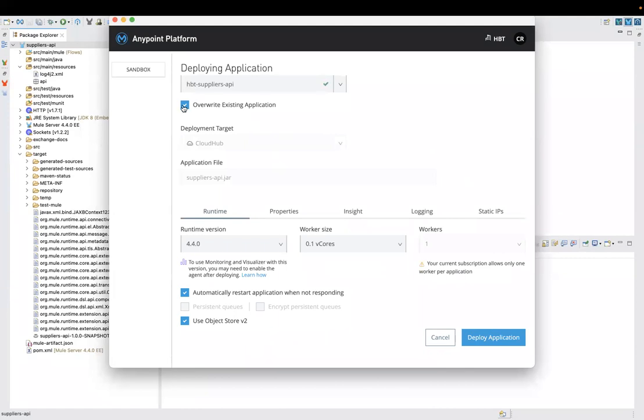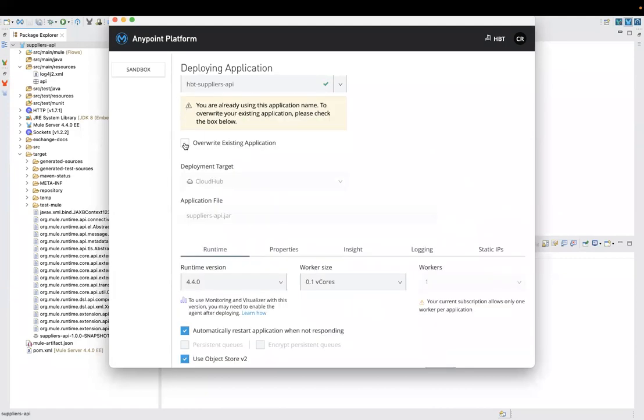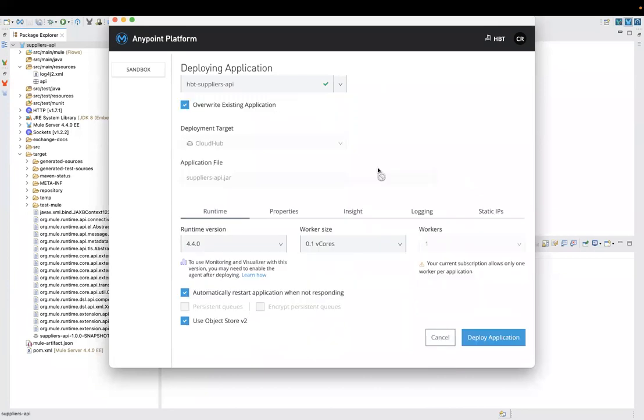Yeah. So if we do not select this override application, then it will throw an error because it was unable to deploy the application, since an application with this name already existed. And one more thing we need to know is that this application name is unique globally because we are running our applications on the Mulesoft public domain. So make sure that the application name does not already exist. So click on override application and click on deploy application. In that way, you can overwrite the application.